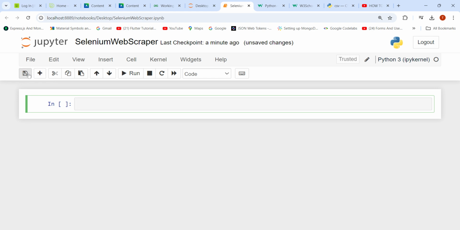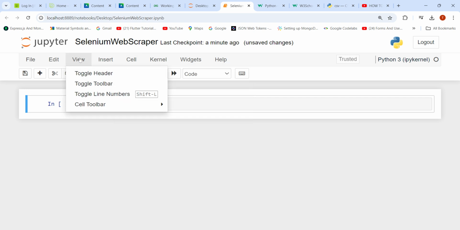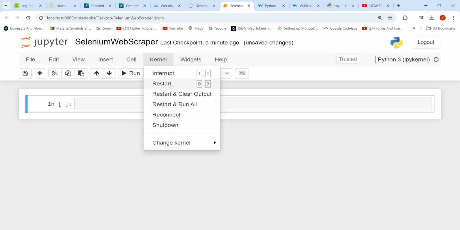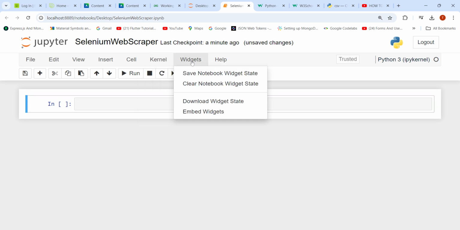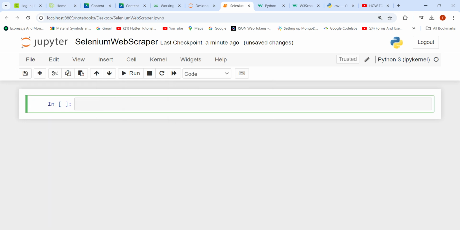Navigating through some commands, we have the save button. We can insert a new cell. We can go up or down. We can run all the cells. We can insert cells like that. We can restart the kernel. Sometimes when you move away from the window for a while, you have to restart it. Otherwise, it will not work. And some other options here. All right, so we're going to get started.